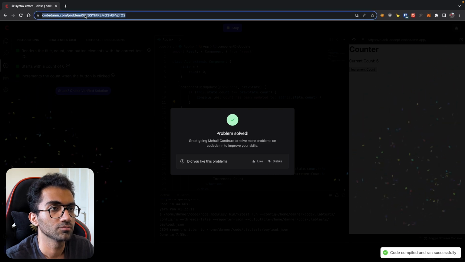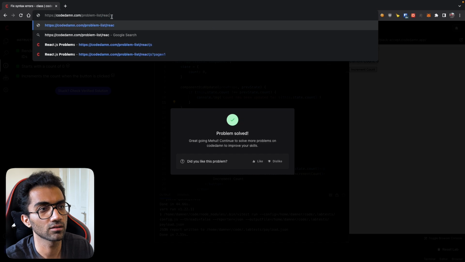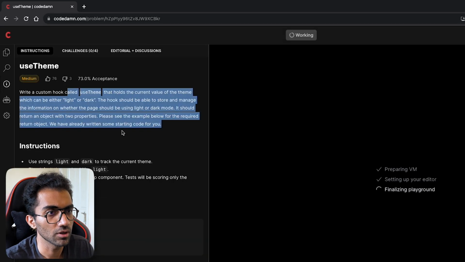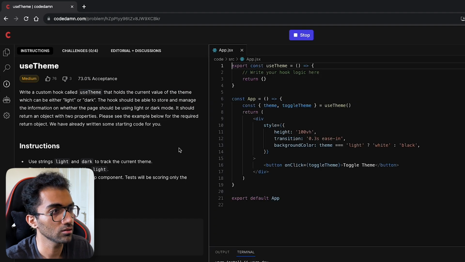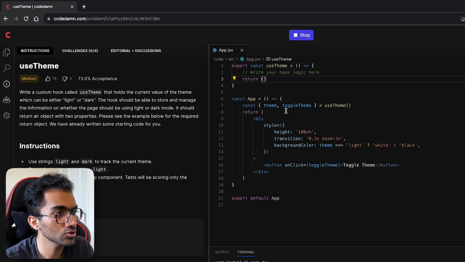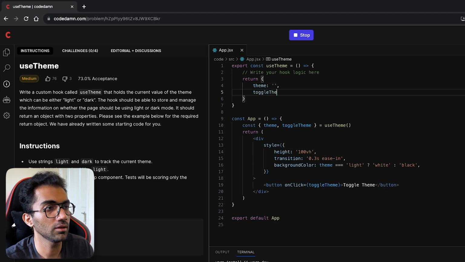Okay, awesome. Back to our last problem in the React.js category. Let's see, we have the useTheme problem. So we have to write a custom hook in this one, which uses useTheme and holds the current value of theme, which can be either light or dark. Okay, so we have to return a function which gives us a theme and a toggleTheme function.